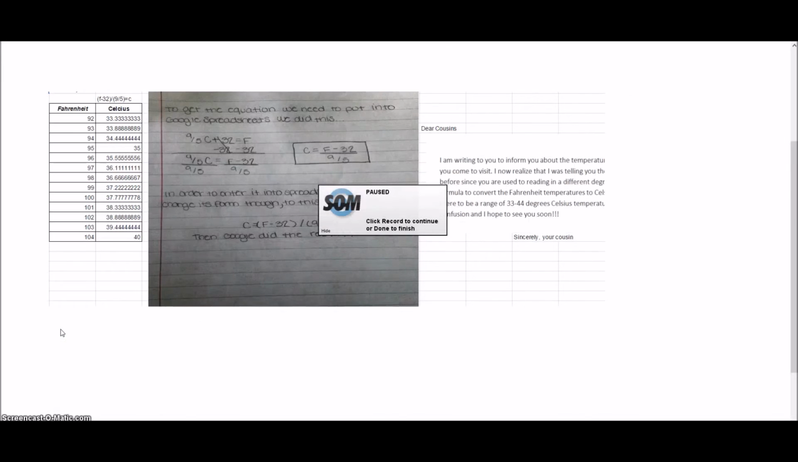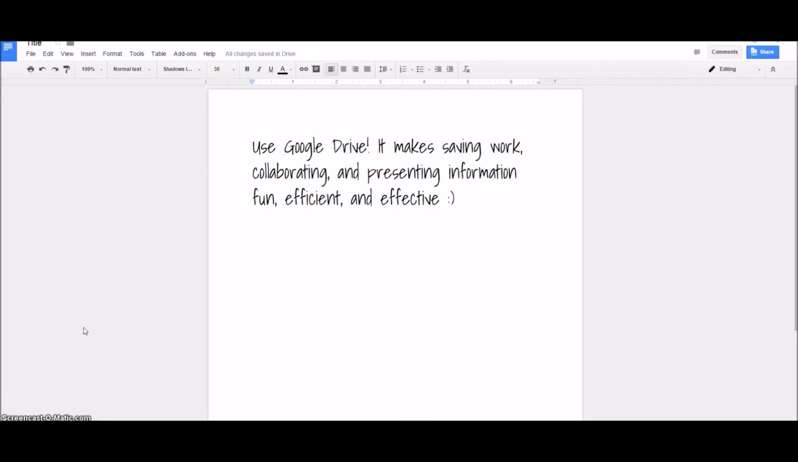This was an example of work that was done in Google Sheets from some of our Tidwell students. They actually used functions in order to come up with Fahrenheit and Celsius. They inserted a picture of their work, and then they inserted a text box with a letter. So there are lots that you can do with Google Sheets. I would encourage you to use Google Drive. It makes saving work, collaborating, and presenting information fun, efficient, and effective.